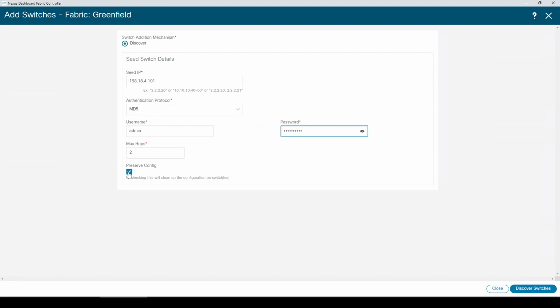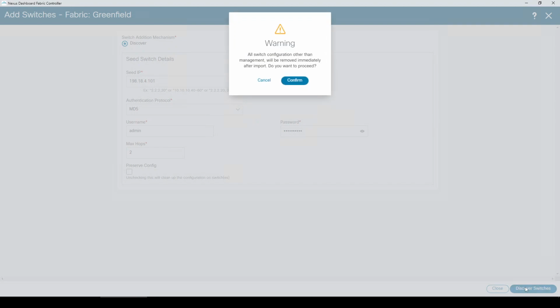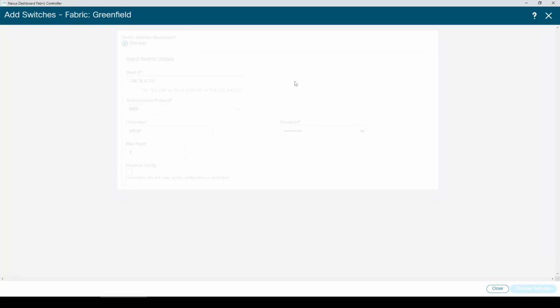Since this is a greenfield fabric, I don't want to preserve any configurations on the switches that may exist because I'm attempting to deploy configurations for a brand new fabric. So essentially what this will do is it'll make sure that the only config that's left on the switches is the management IP, and then it'll provision all the new configurations. All switch configuration other than management will be removed immediately after import. Do you want to proceed? We'll go ahead and confirm.